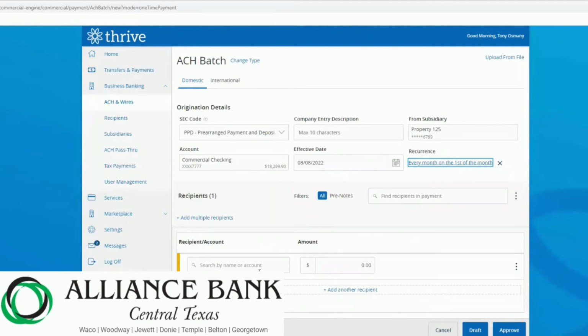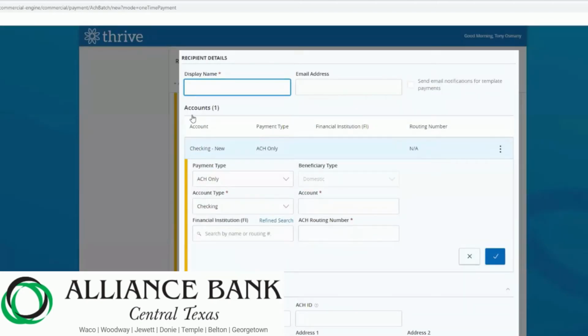Down below, we will then select our recipients. If you have a recipient that has already been created and saved, they can be selected out of this list. Otherwise, you can create a new recipient here and fill in the information that is required. You may save this recipient for future use, or if you want to use this without saving it, maybe it's truly a one-time payment, you can hit Use Without Save.